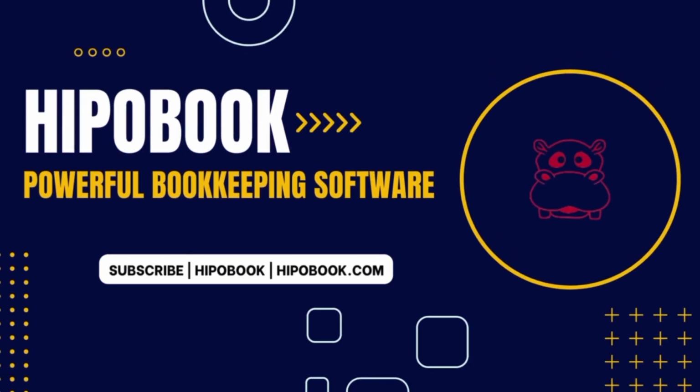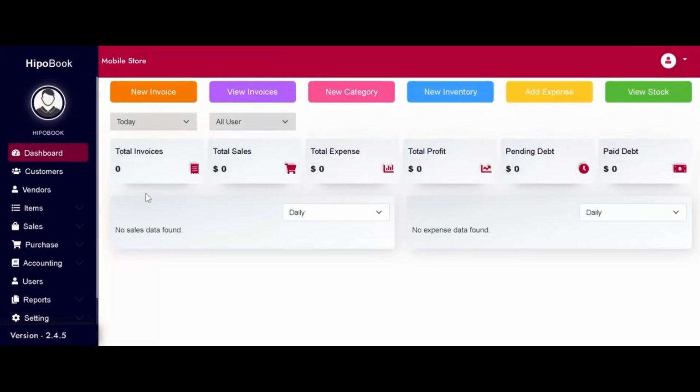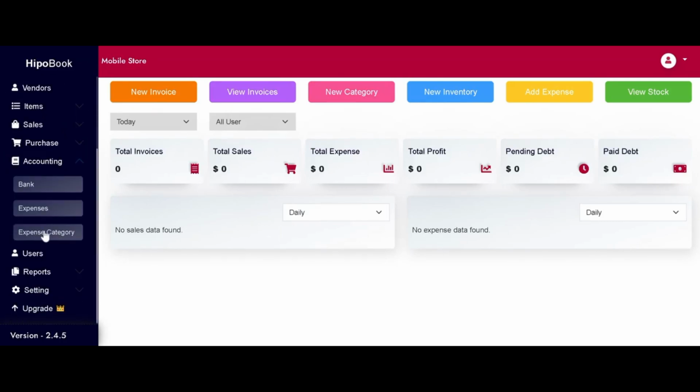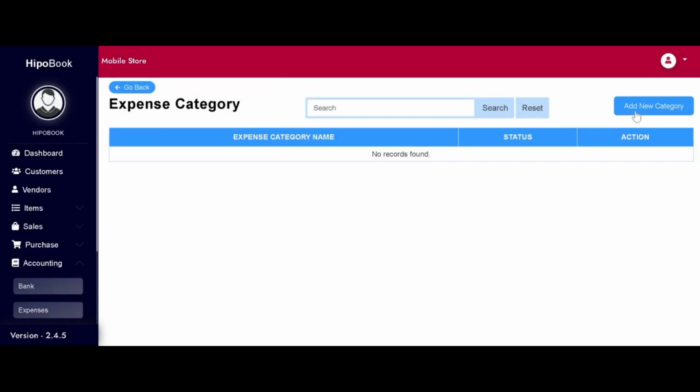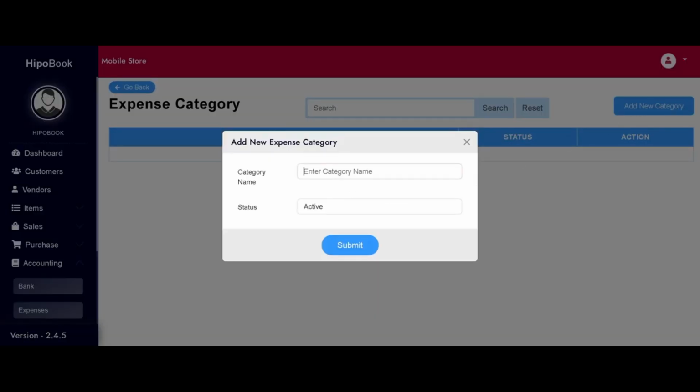HipoBook, powerful bookkeeping software. This video will teach you how to add new expenses and manage expense categories, a step-by-step guide for adding expenses. First, add the accounting section's expense category.